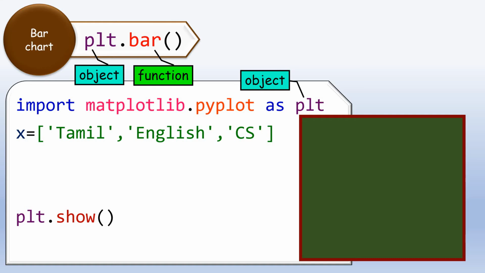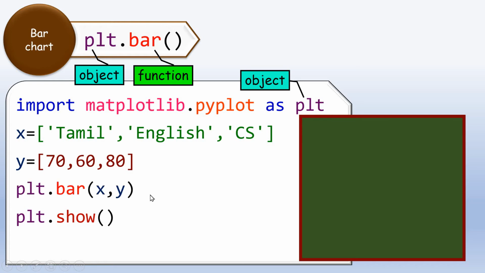And the y values in a bar chart represent the height for each of these categories. Y is equal to 70, 60, 80. Here y represents marks scored in each of these subjects. The mark for Tamil subject is 70, for English is 60, and computer science is 80. Now using x and y as the parameters in the bar function, I will write plt.bar x, y.